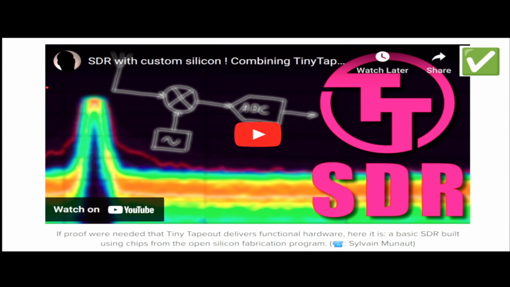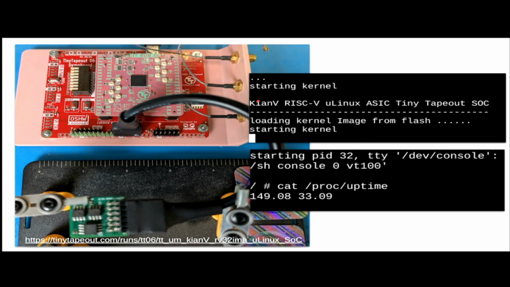Recently, Sylvain Minot, who's a collaborator on the project, built a software-defined radio by using two tiny tape-out chips. One was a ADC and the other was a mixer, and he was able to get that working. So check the video if you're interested to know more about that. Another very impressive project is this Cayenne 5 RISC-V micro-Linux ASIC. So it requires an external flash memory to get enough RAM, but then it can boot micro-Linux and you can interact with it via the serial port.